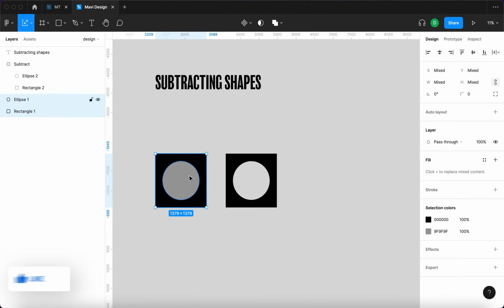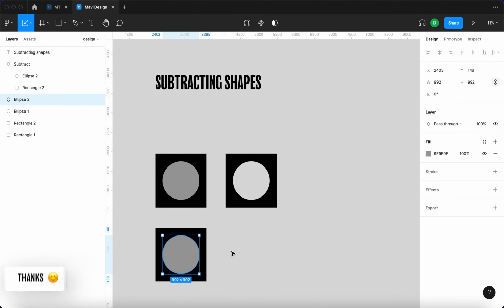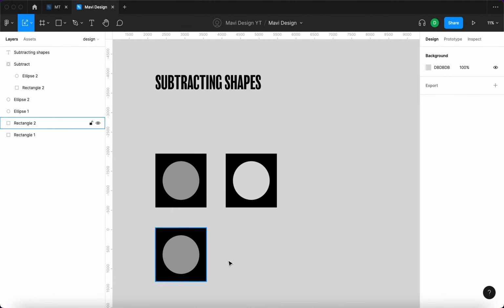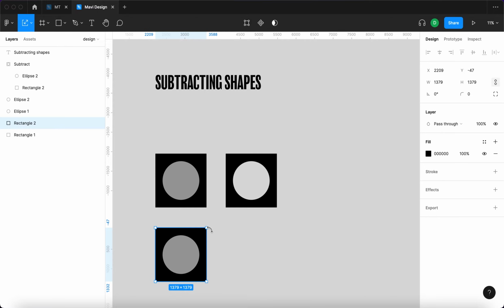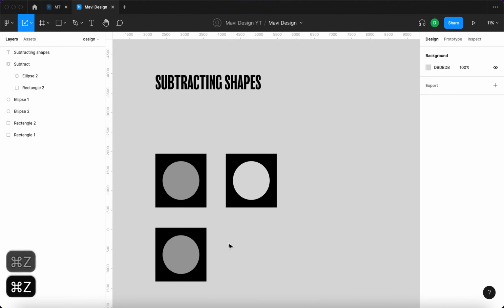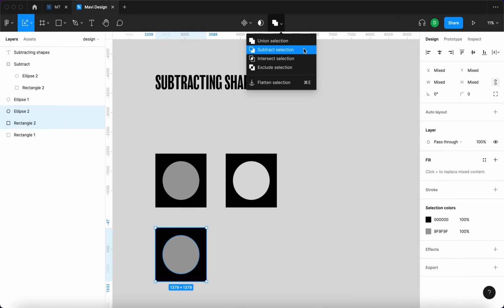So we have these two shapes. We have a square and we have a circle. The first thing we're going to do is make sure the ellipse is sitting on top of the shape that we want to cut through. So if we wanted to create a square-shaped hole into the circle, we would have to arrange them this way. But we don't want to do that. We want to cut a circle-shaped hole into a square. So we're going to select these two, and then we're going to go here and select Subtract Selection.